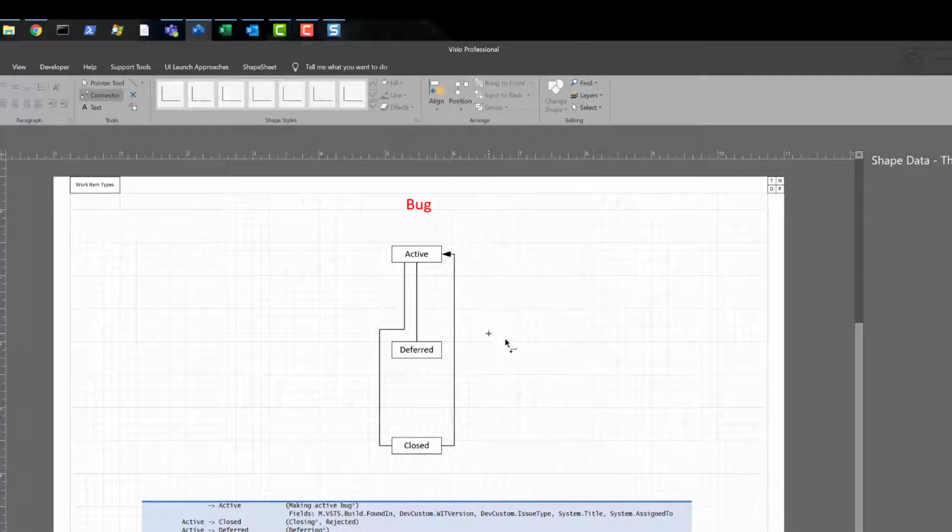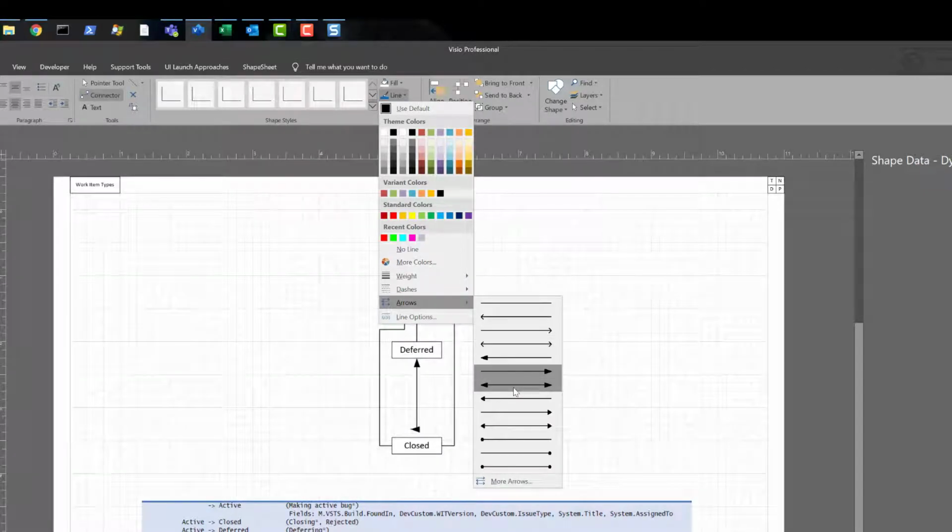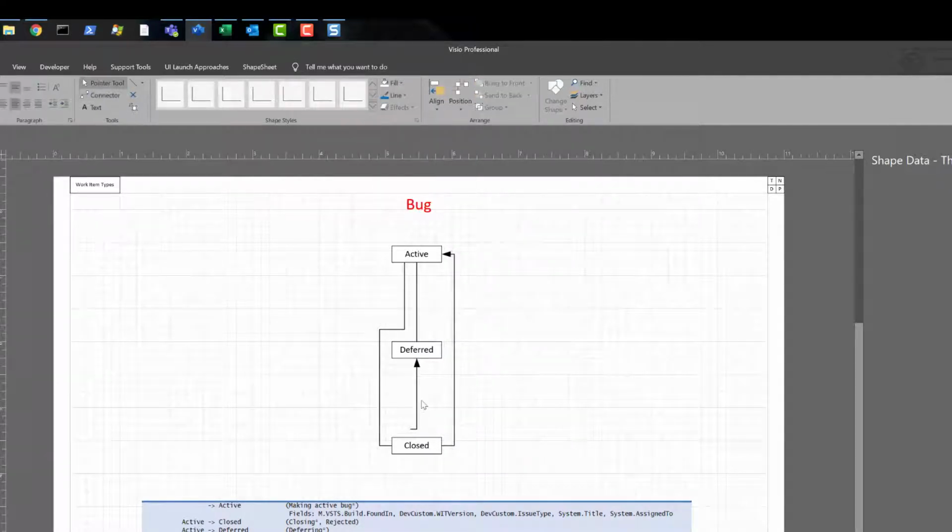So if you were to duplicate that line, Control D, and you wanted to go from deferred to closed, you either have to remember to go to the end arrow and connect it, or if you happen to do it this way, you could always go back to line arrows and flip to the other orientation. Looks like it didn't connect. So there's a lot of flexibility, and I don't know that I have any strict guidance on what to use other than, be sure it makes sense, at least visually.